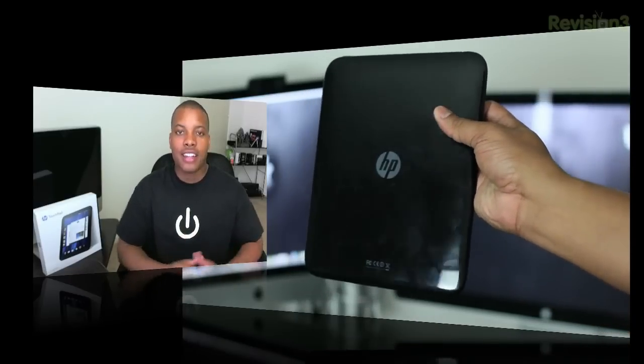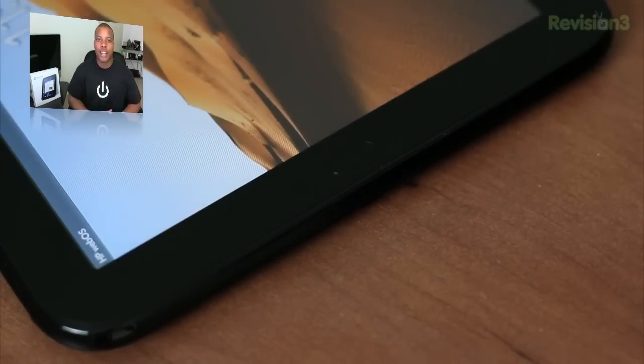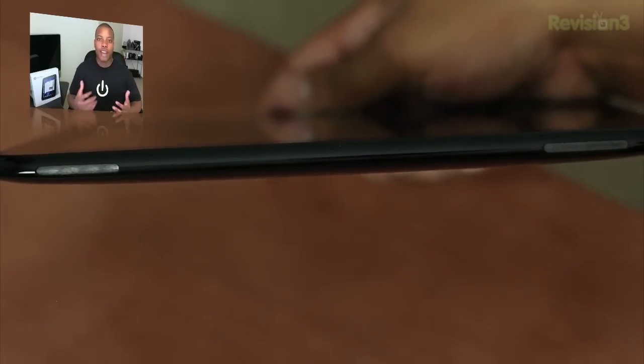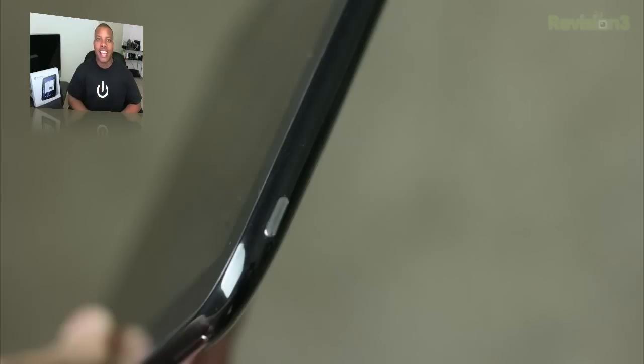Now let's take a look at the outside of the device. On the front of the device, at the bottom, you'll find a home button. On the right hand side, you'll find the volume rocker. On the left hand side, you'll find two speakers, which work with the Beats audio that's built into the TouchPad. And those really do provide really good sound quality and really do get loud. And at the top of the device, you'll find a power button and a headphone jack.